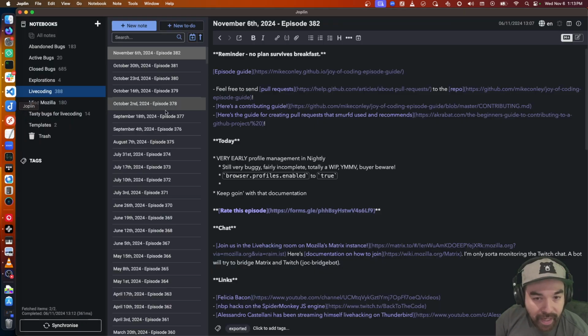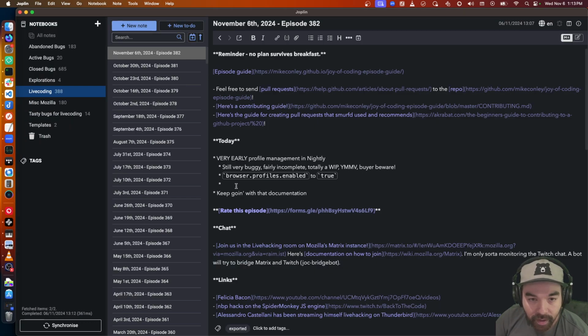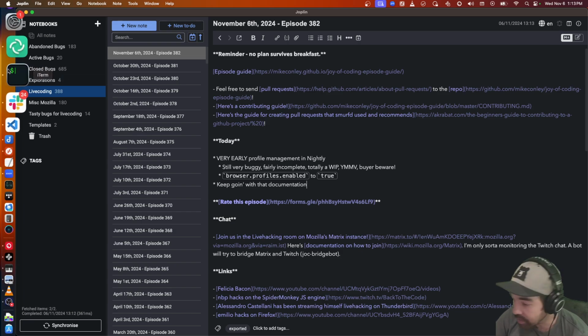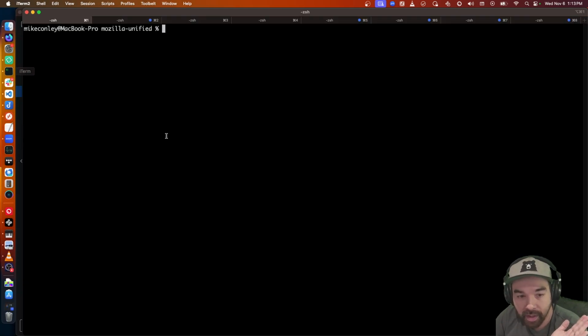So what are we doing today? I've talked a little bit about profile management. We're gonna keep going with the documentation we were working on with customizable UI. We had added a bunch of documentation last time. I have not touched the code in between the streams, so I'm not crossing the streams. That's a little Ghostbusters reference for you.